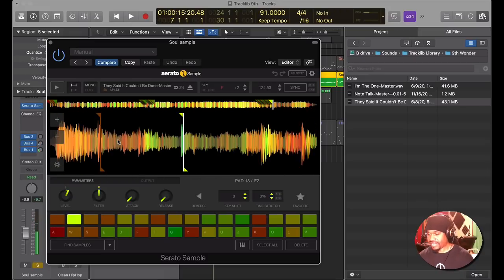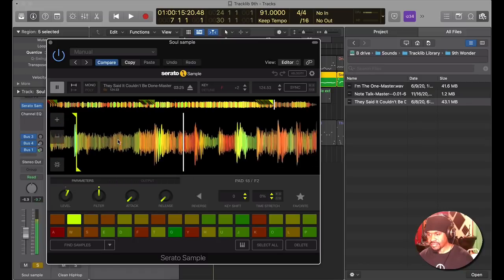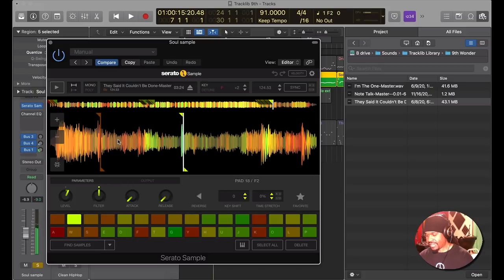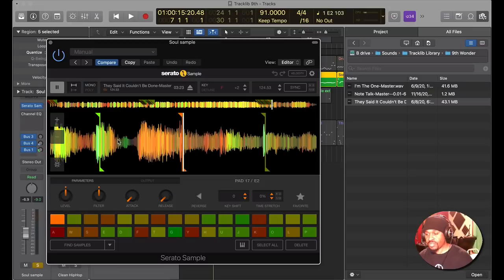See, if I was to play it like this all the way through, it will sound like that. But the purpose of chopping it up this way is you have a lot more control.